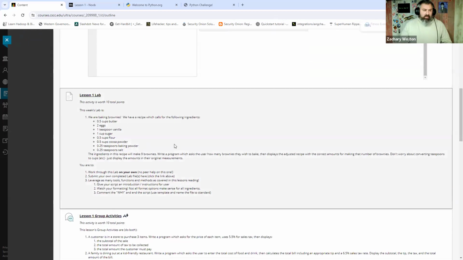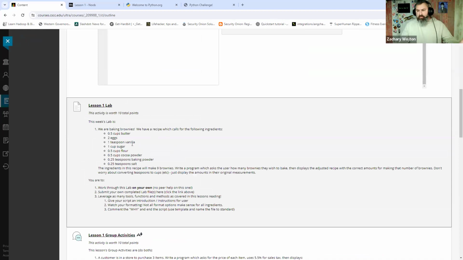But moving right along, the individual lab. There'll be a little tiny thing that says, hey, you know, we're going to bake brownies. Here's this, here's that. Write a program that prompts the user, what's your name? Welcome to the brownie calculator. You know, how many brownies would you like? Take their integer input, multiply it by these floats and integers, generate the recipe they desire. Default recipe makes 9.